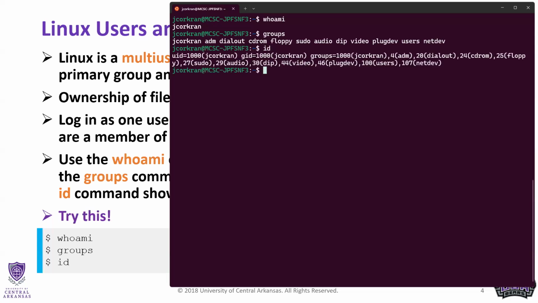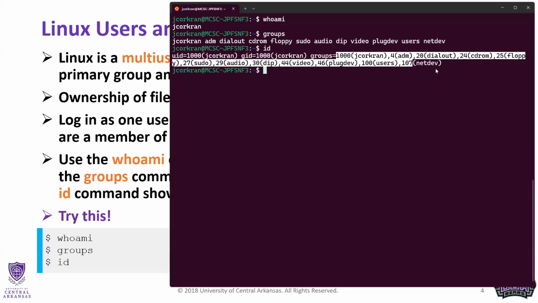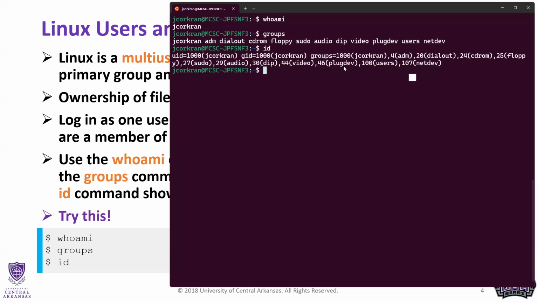And then we have id, which is a more robust version of groups, because you get your UID, which is my username, and then the number that is assigned to it. Then we have the group ID, and by default I am a member of my own group. And then we have this groups category here. This is all of the groups that I am a member of right here. And of course, Jay Corcoran is in that list, and so on and so forth.